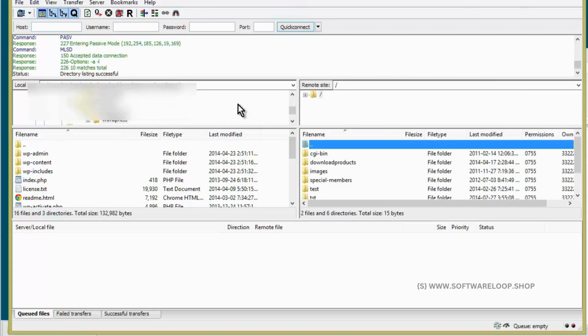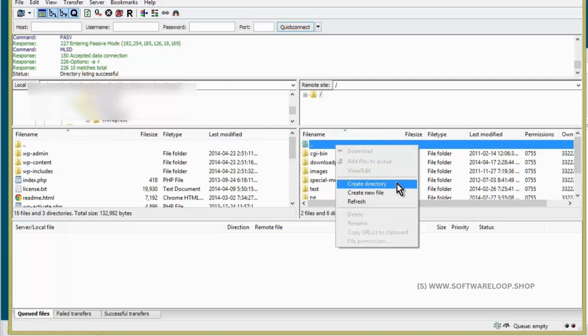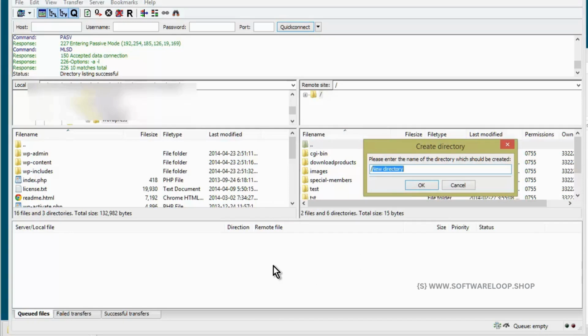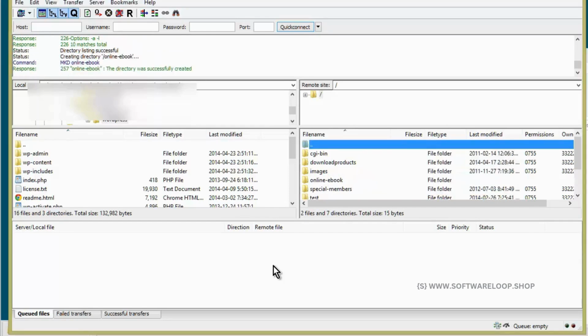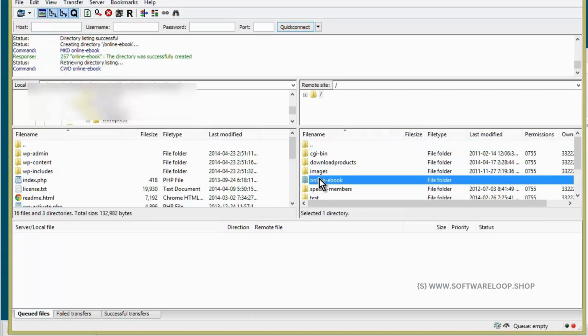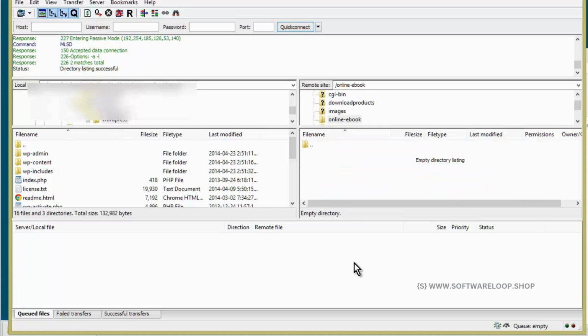Okay, so over on the right side now is what's on our server. So I'm going to go in here, I'm going to create a directory, and I'll call this online ebook. Now you can also upload it to the root of your domain if you want, and that way when you just type in your domain name, it'll go straight to your WordPress site. It depends how you want to do it. Okay, I'm using it as a subfolder here, so I type in my domain name slash online ebook to get to my WordPress install.